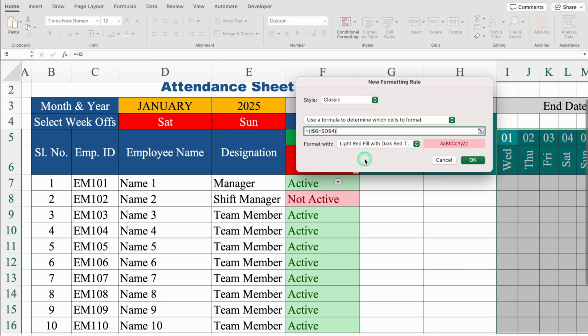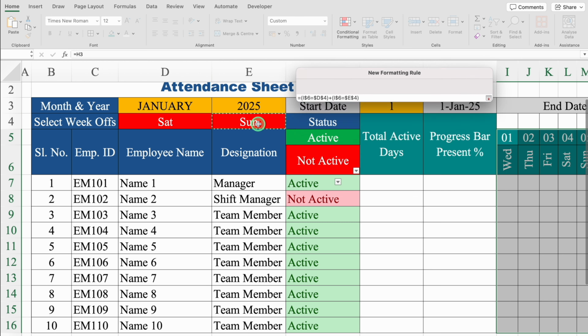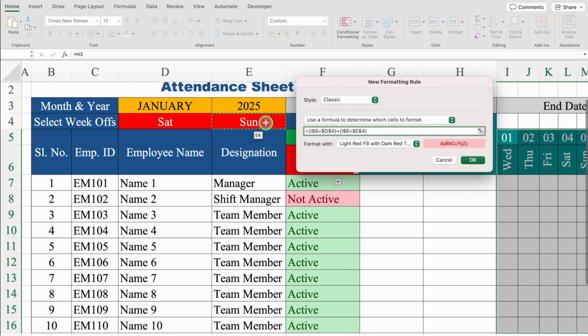We'll come to the end, plus, we'll paste the formula we have copied right now, Control V or Command V. We'll come to the end, delete D4 from here and click on Sunday. From here we are going to manage our second week off.